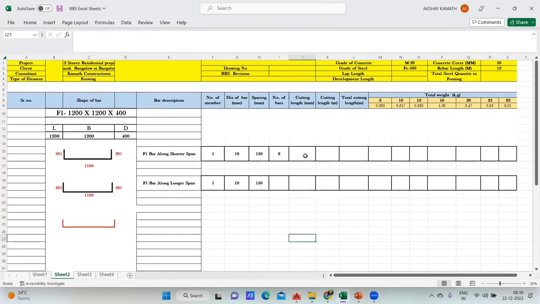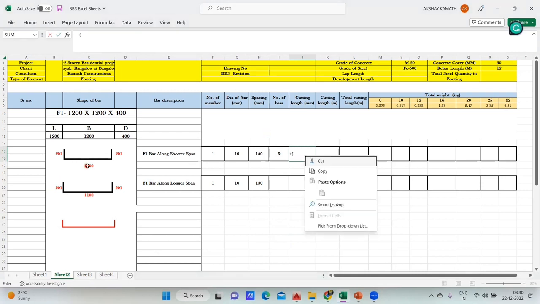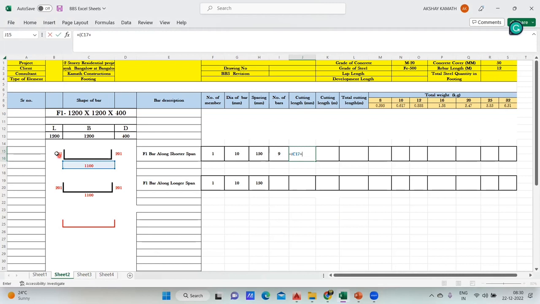So we'll do the cutting length. Okay, so the cutting length will be plus open bracket. Come here, first you select this 1100 plus select 201 plus 201 and close the bracket. Hit the enter button. So the cutting length is 1502 mm.